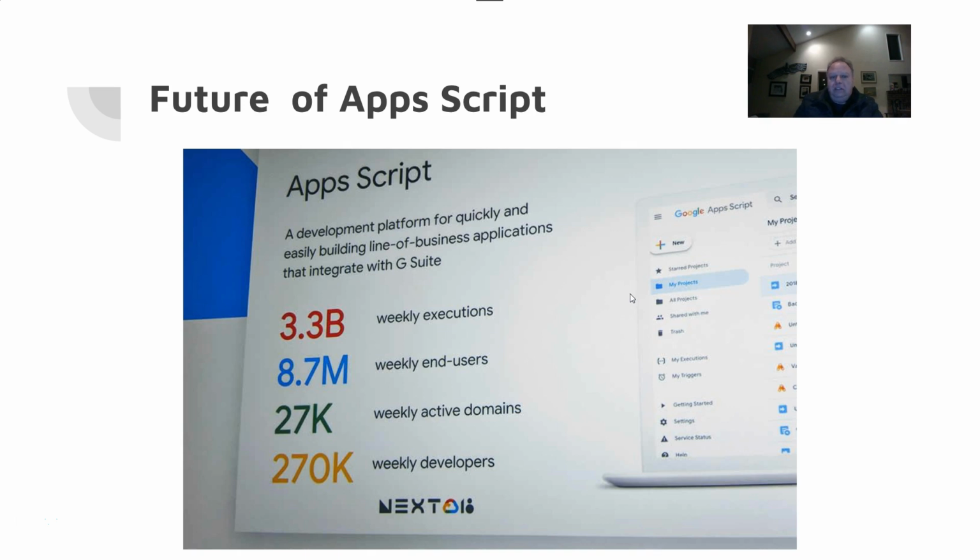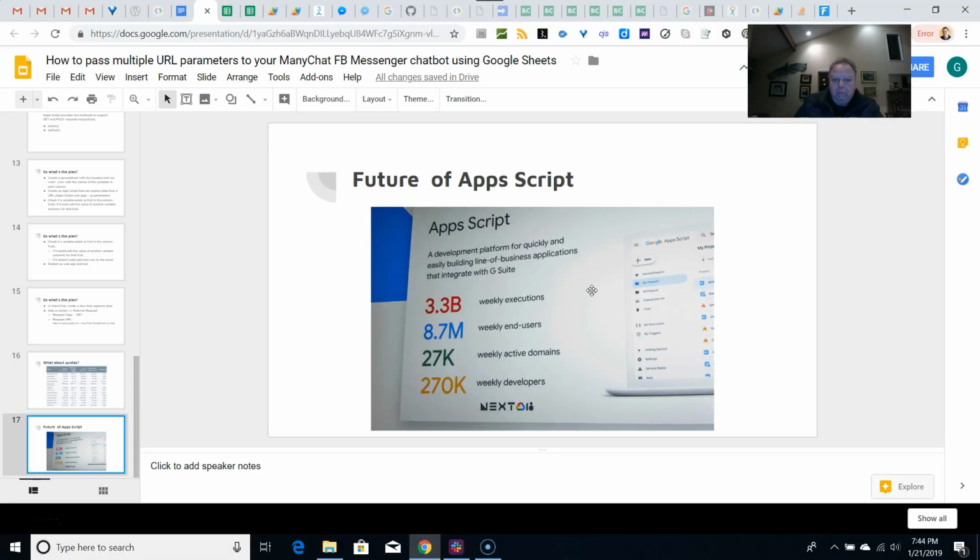One other thing that's interesting is, what about the future of AppScript? In the last Google Next event last year, in 2018, these were some of the statistics. There are 3.3 billion weekly executions, 8.7 million weekly end users, and so on. So this thing is huge.